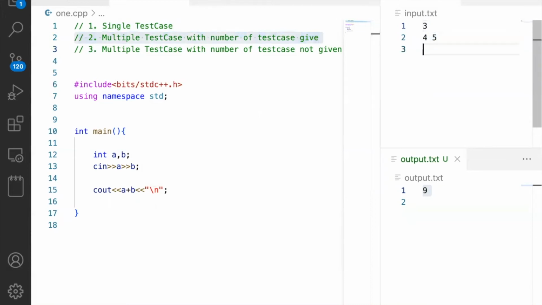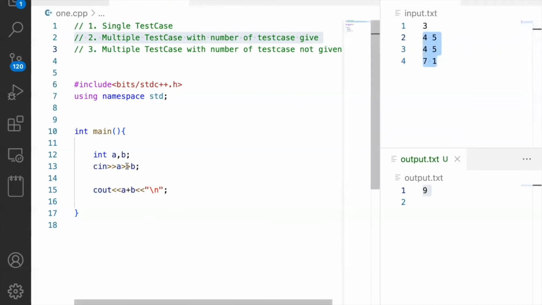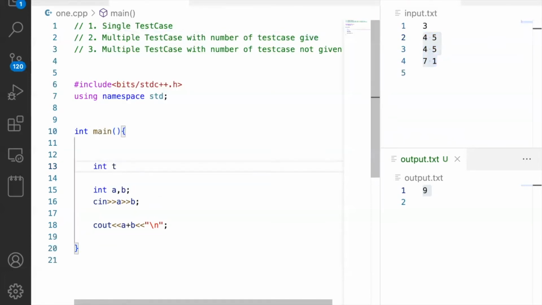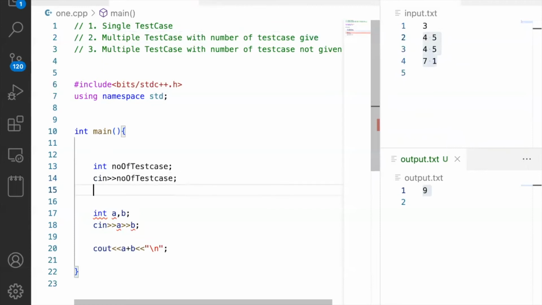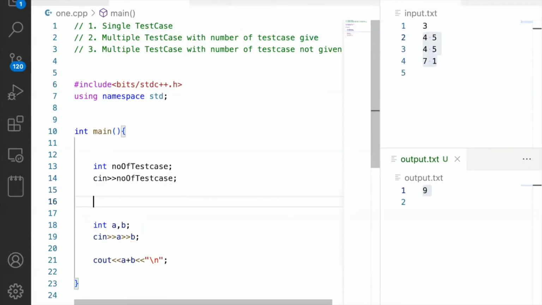Now for the second scenario, we'll be given number of test cases. Let's say we have three test case. So these are the three test case. Now how do we read, right? So it is very simple. What we have to do is first read number of test case. So we'll first read number of test case, and then you have to write a loop which runs for number of test case times.